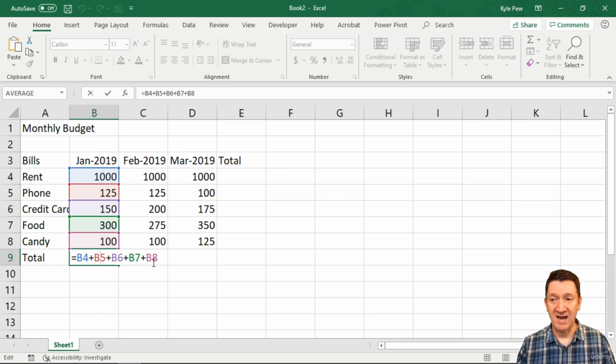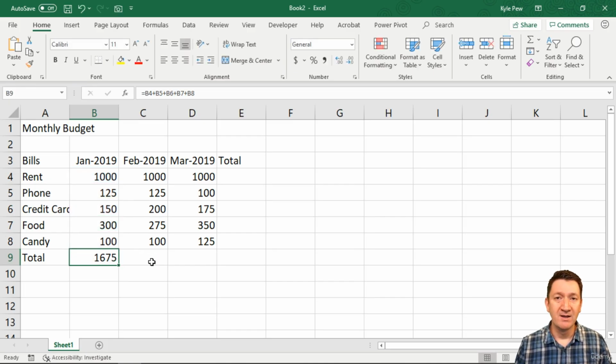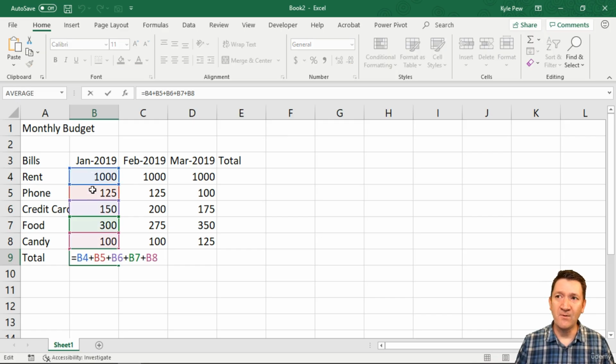Now, these reference types are called a relative reference. Now, what does that actually mean? What's a relative reference? Well, I'm going to hit my escape key here just to close that out. A relative reference means from this location, you're going to get cells 1, 2, 3, 4, 5. You're going to get these 5 cells right here. Double click. It's B4, B5, B6, B7, B8. Those 5 cells from that location.